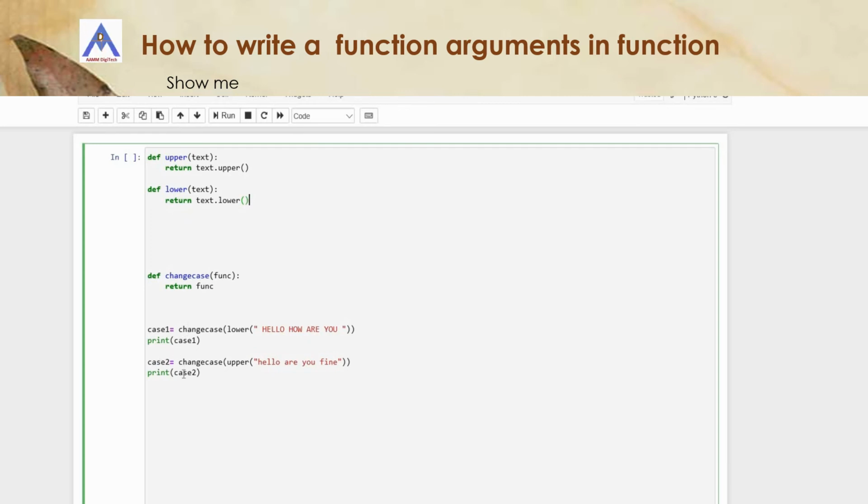Similarly, when you come to the next case2, the change_case goes here. This function will be the parameter for here, and the text for this, and it in turn calls this upper, because we called this upper through the change_case function. So it will go to upper with the text "hello, are you fine", and that will be returned in upper case to the calling function. Here we are printing that answer.